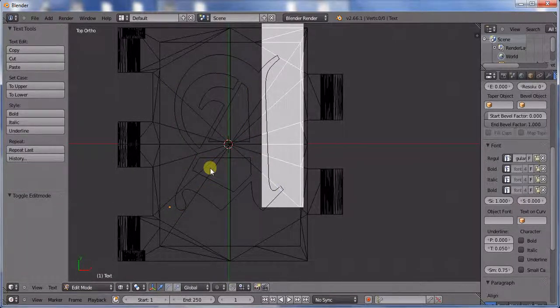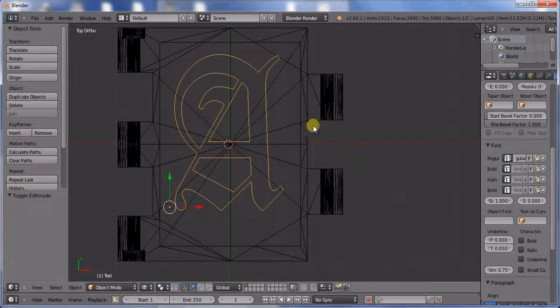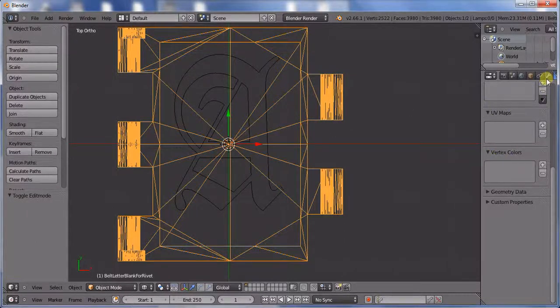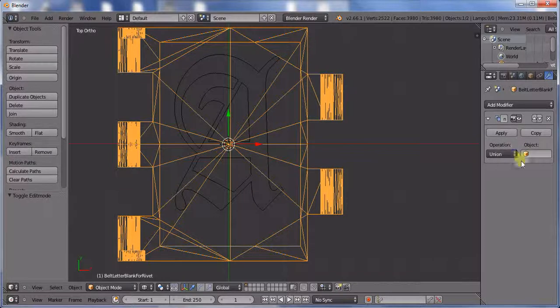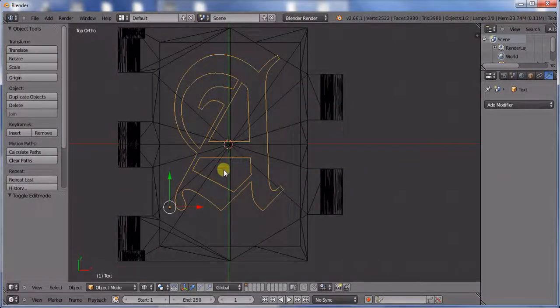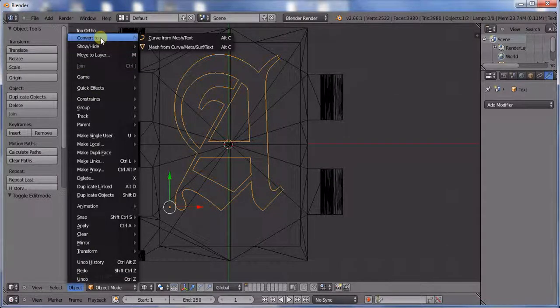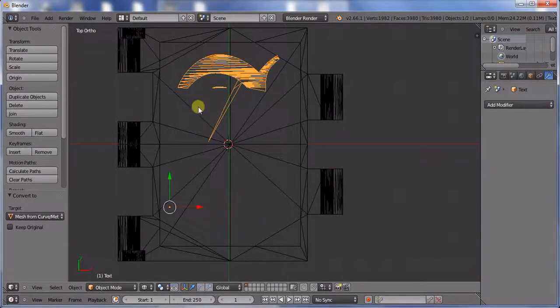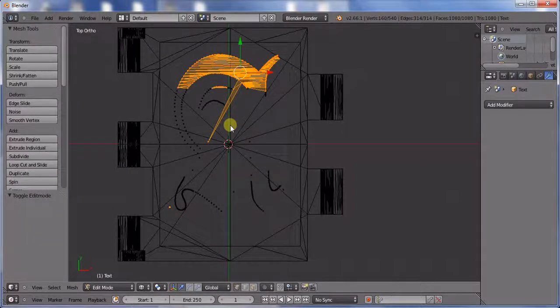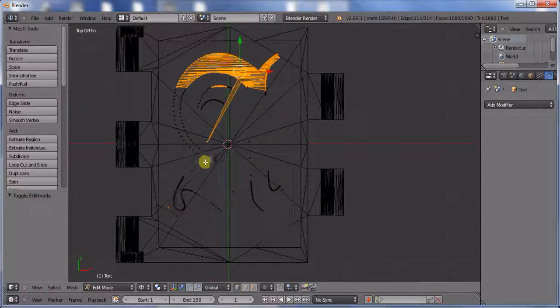So this is not a mesh yet, so we can't utilize that modifier over here on our tool shelf, the union modifier. So let's go ahead and turn that text into a mesh. So over here, click on Objects, Convert to Mesh. Well, we got a little bit of a problem with that version, but if we hit Tab and go into edit mode, we still have the vertices that make up the outline for it.